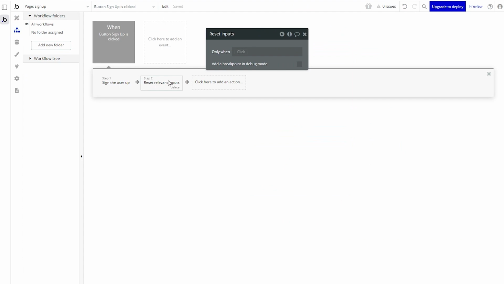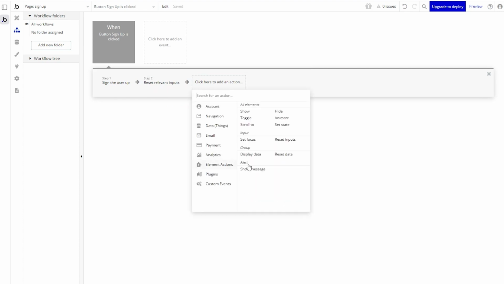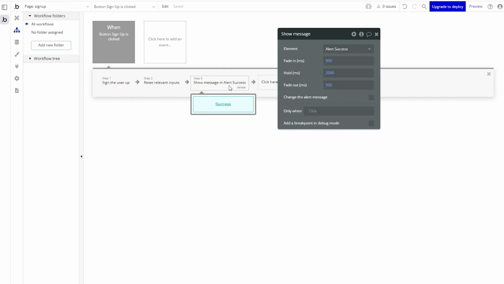And the only reason I'm adding that is to just give the user a visual cue that once they've clicked the button, the form clears out. That tells them, okay, something has happened. The application is processing my request to sign up. Another visual cue, this is our third action here, is another element action, which is to show our alert message. So being even more obvious for the user and saying, hey, you did it, success, you are now signed up.